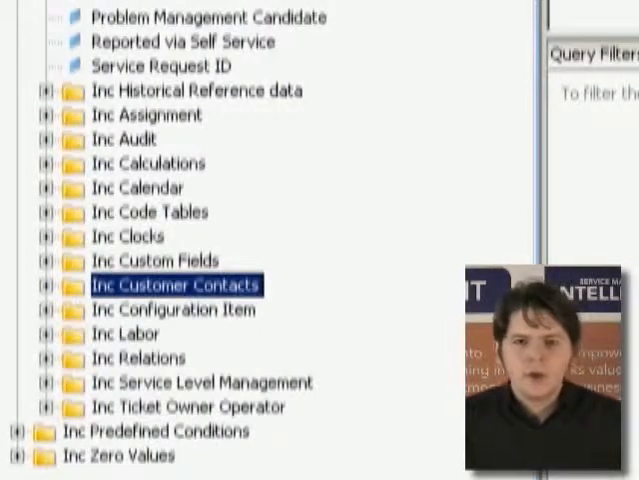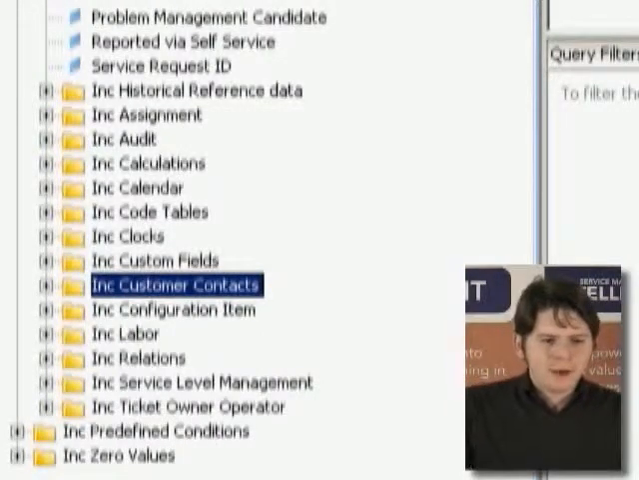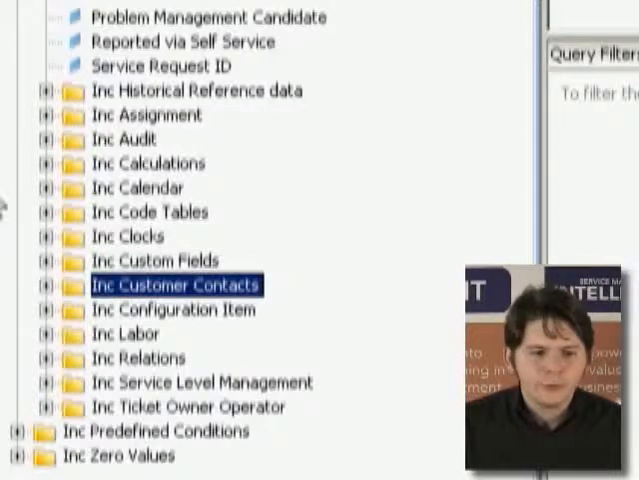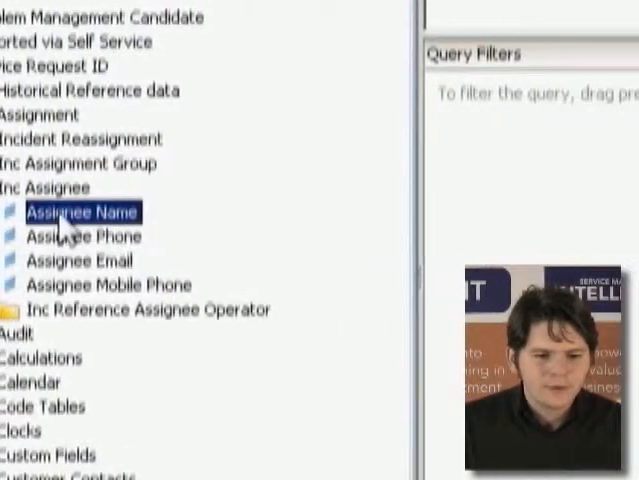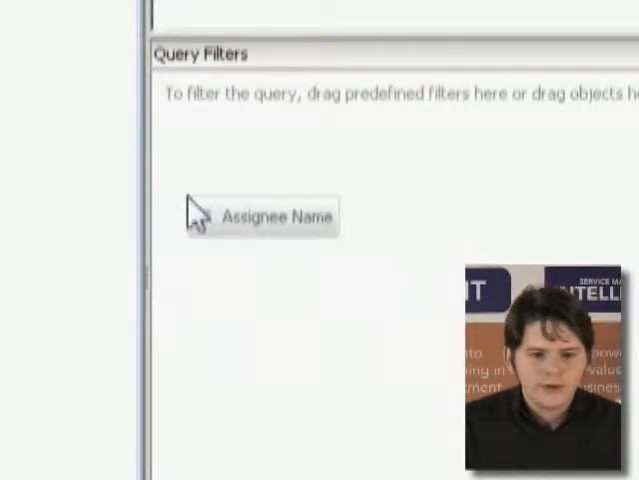Now last time I showed you filtering a query by a date range. What we want to do this time is just look at Bob's calls. So we're going to go into the instant assignment and find assignee name, and we're going to drag and drop that across to the query filters pane.